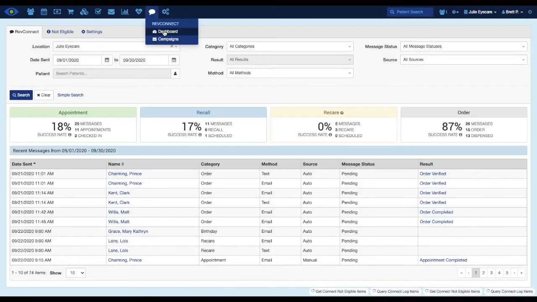If we enter the RevConnect dashboard, you'll see that there are 3 tabs running along the top part of the screen. One says RevConnect, one says Not Eligible, and one says Settings. On the RevConnect tab, we'll get a summary of the last 30 days, and you'll see up here in the advanced settings that I have the ability to narrow this search down to whatever I would like, to whatever would match the goals of what I'm seeking.